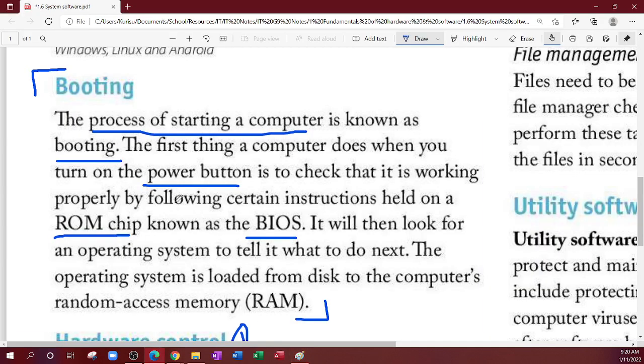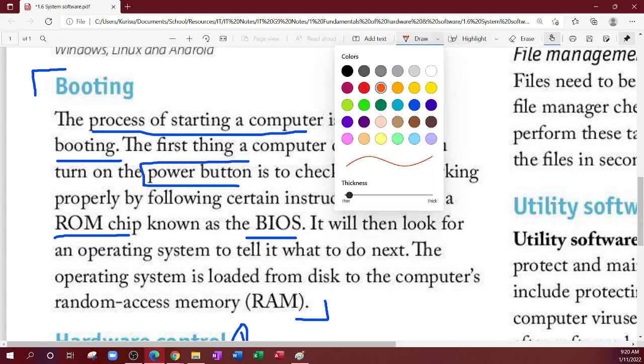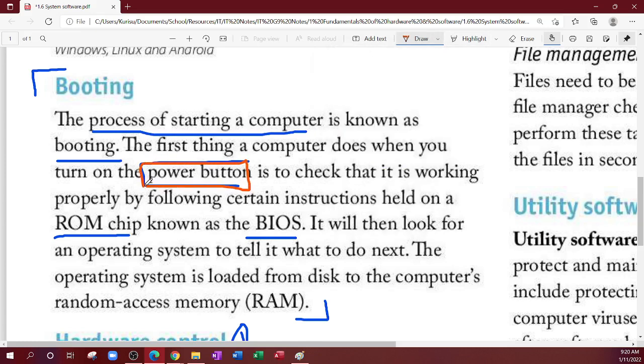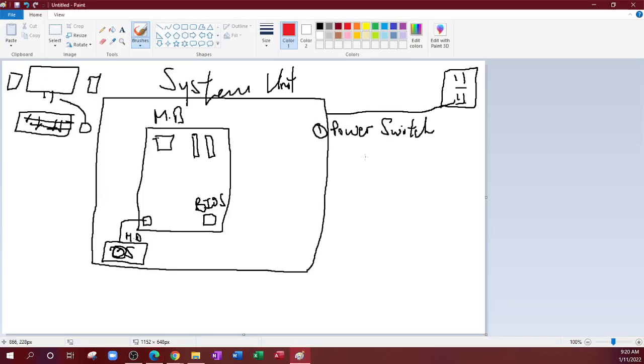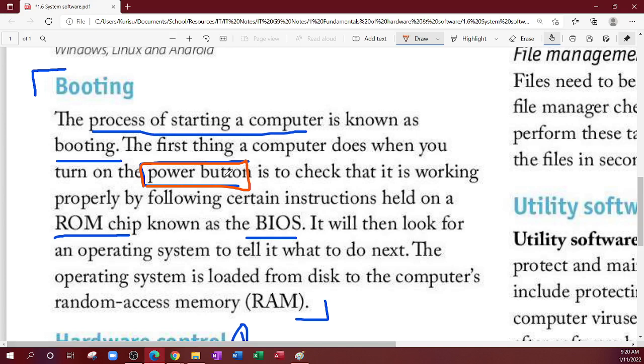So as the paragraph mentioned, the first thing the computer does when you turn on the power button, so that's the first step. The first step is pressing this power button here. That's how everybody turns on their computer. You press a power button. So someone presses this power button over here. Now, whenever you press that power button there, what happens next? You turn on the power button to check that it is working properly by following certain instructions held in a chip known as the BIOS.